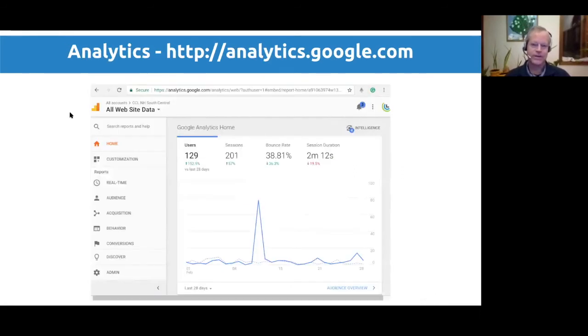Google Analytics is another service you can enable for your website. If you're a good marketer, this would be very valuable to you. You can monitor hits to your website and actually hits to specific pages, to see demographically or geographically.